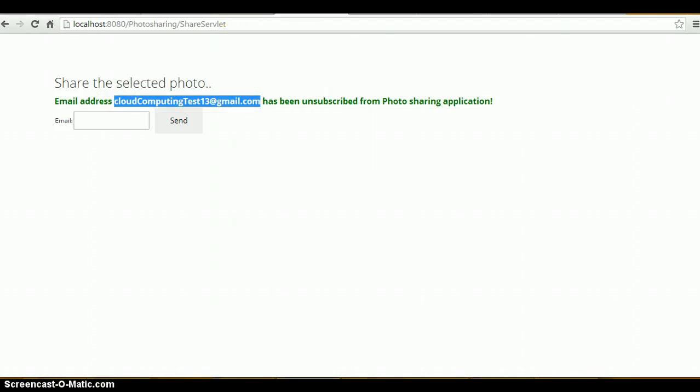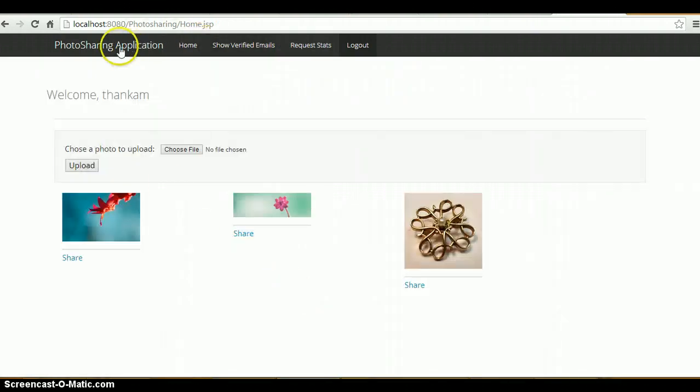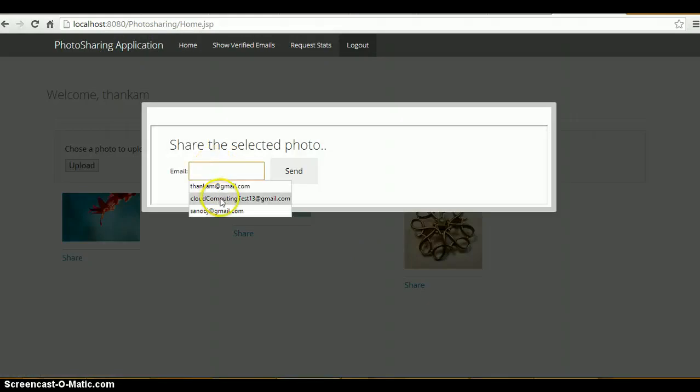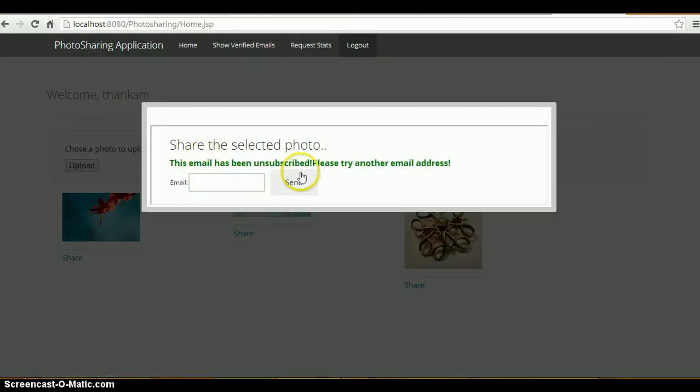So let's verify that from the application front end. Let's try to share this image to that email, and it says the email has been unsubscribed. Please try another email.